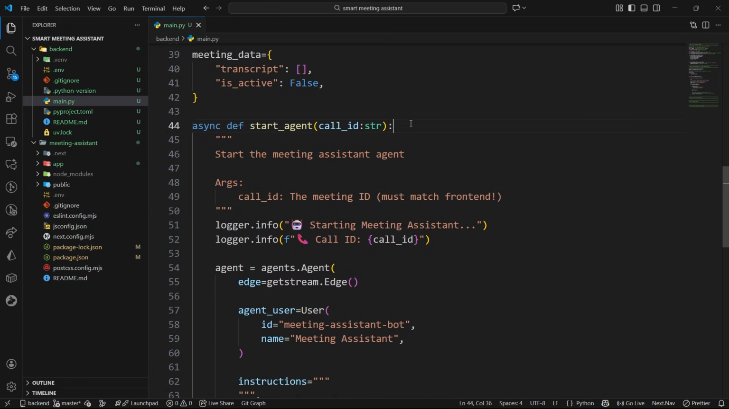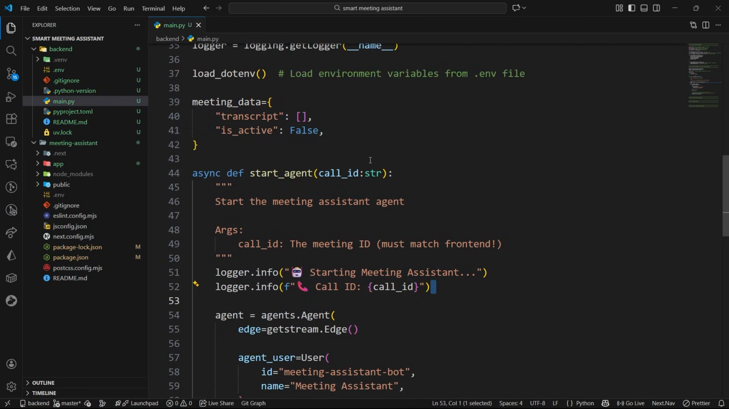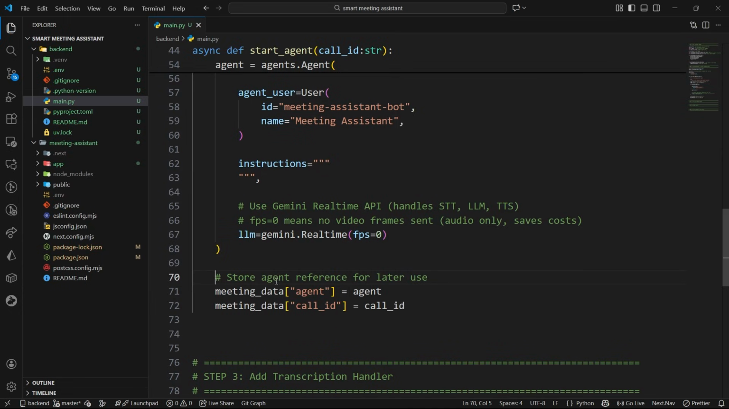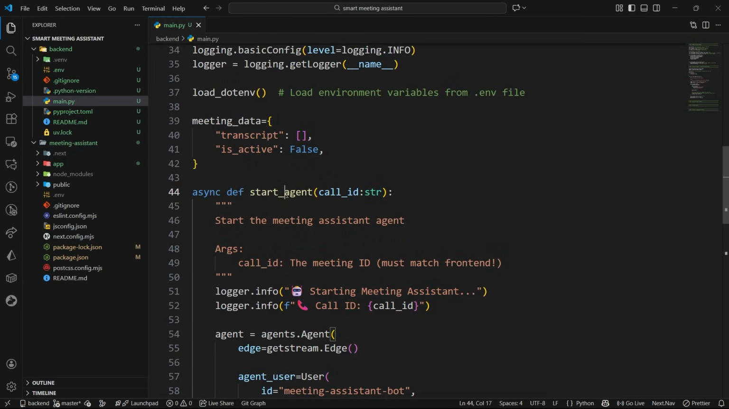Okay, this looks good. And we can store this agent's reference for later use as well inside of this meeting data, right? So what we can do right after this, I'm going to say meeting data of agent. I'm going to store this agent and the call ID as well, both of these things. Okay, so this is how we have created this basic agent.